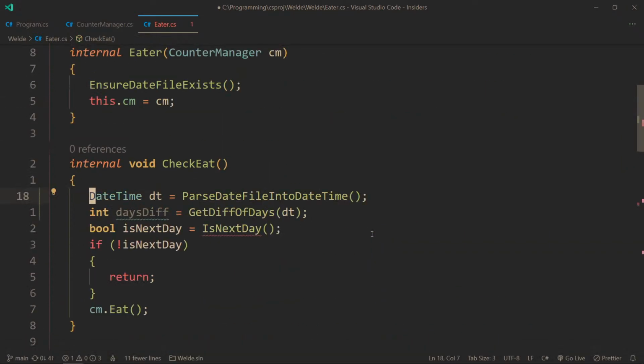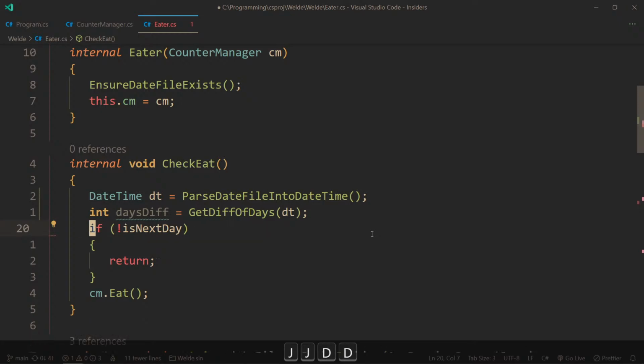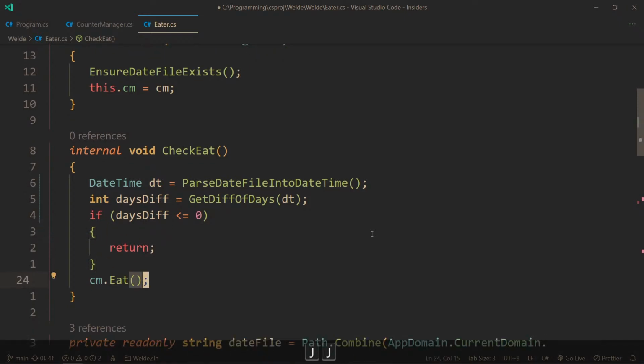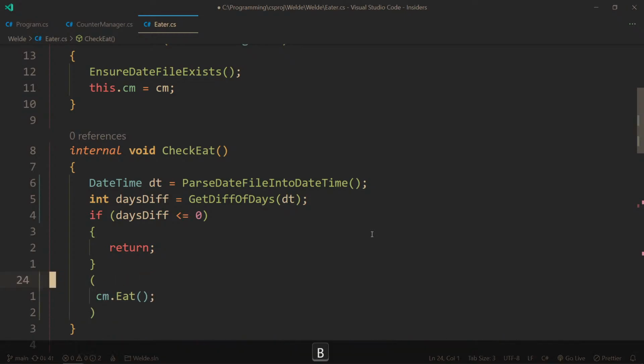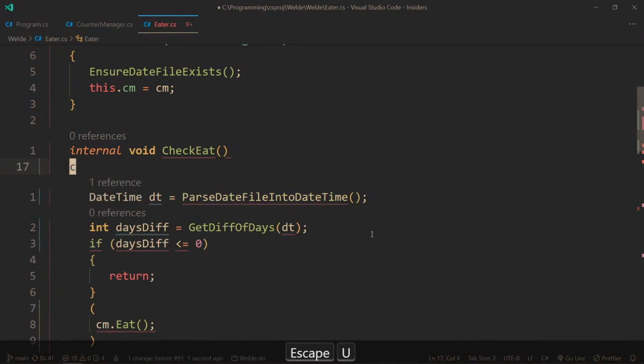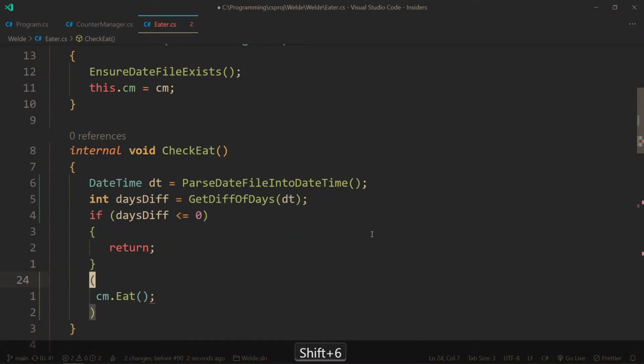Boop. So we parse the date, get days difference, and now we have the days difference. Let's change here. If days diff is less than or equal to 0, it shouldn't be, but who knows, then we do nothing. Otherwise, we surround this in a loop. No, actually change this to B, or rather CS. What am I doing? Okay, how do I change this? I think, yeah, CSB, capital B.